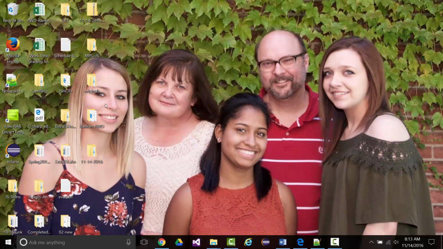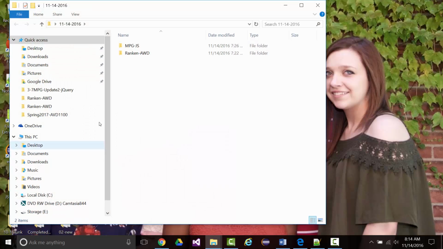there's two different folders in it. And the folder that I want you to concentrate on for right now is called MPG-JS. I'd like you to open that.